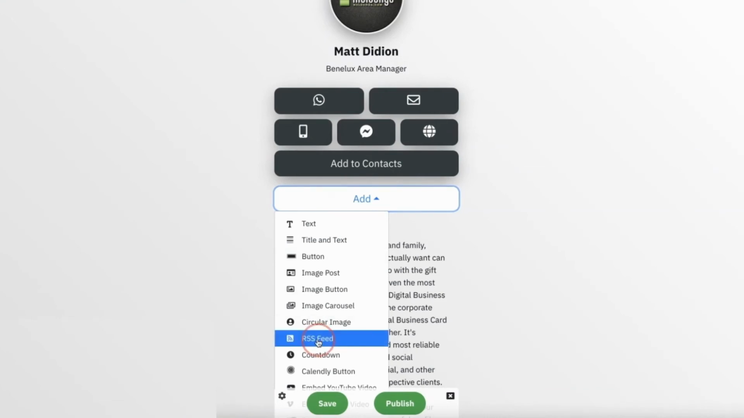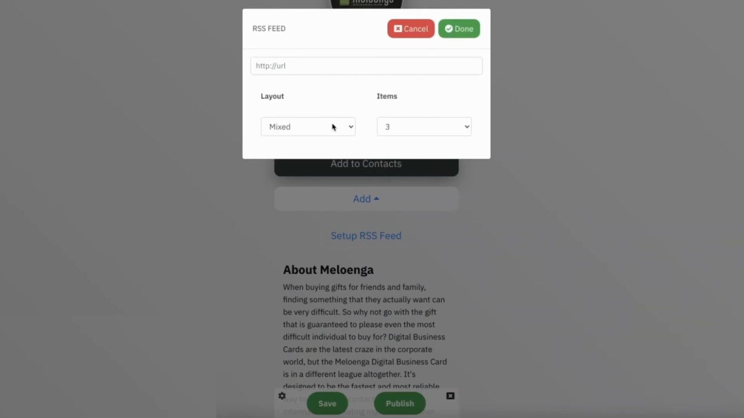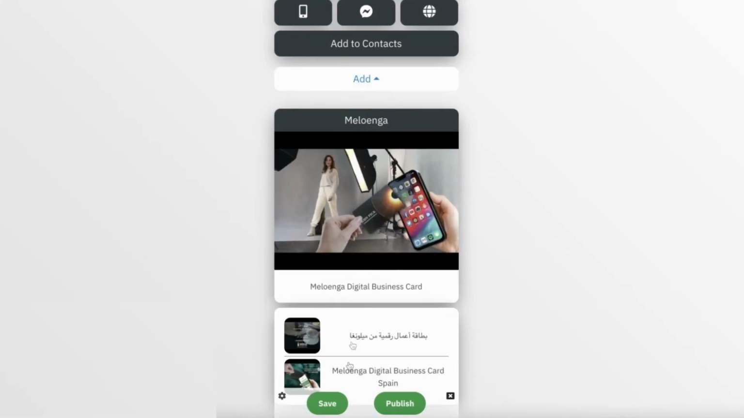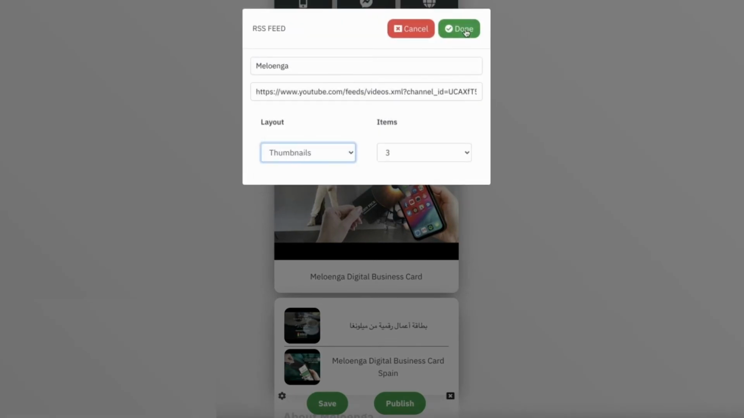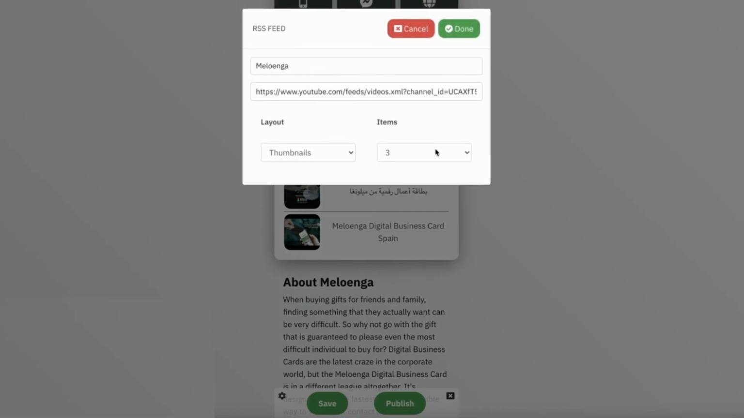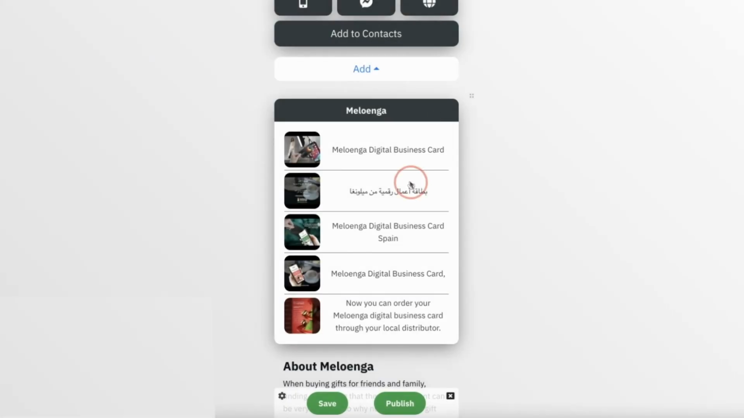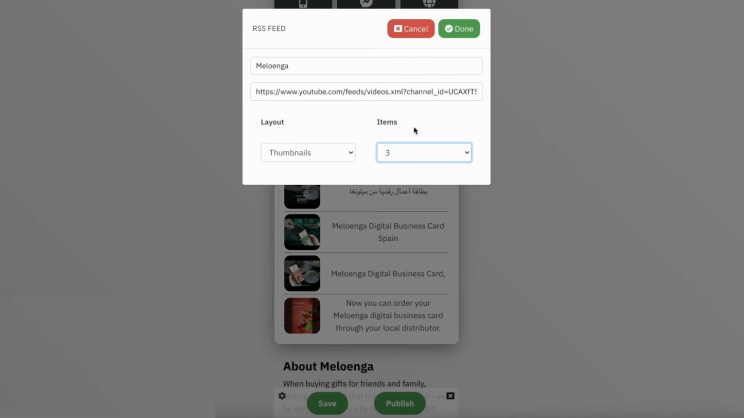Next on the list is the RSS feed. The RSS feeds are very cool as they auto-update part of your profile content. If your website supports RSS feeds, you can pull the latest news or products and display them as cards or thumbnails or a mix. And you can display up to 5 of those. Some people use the RSS feed to show the weather forecast if they are in the tourism industry. I will add here the link to our YouTube channel feed and show you how it looks with the mixed layout, cards or thumbnails. I will leave it at 3 and displayed as thumbnails and bring it all the way down.